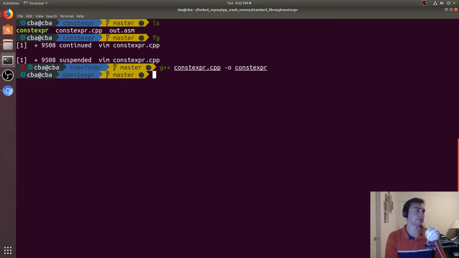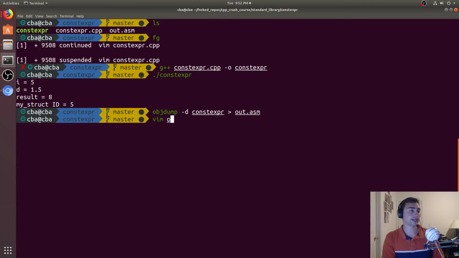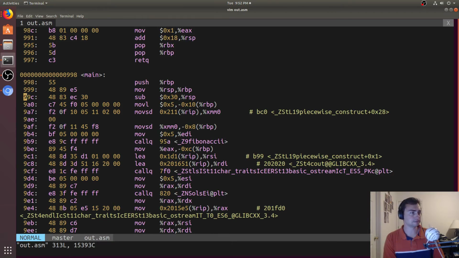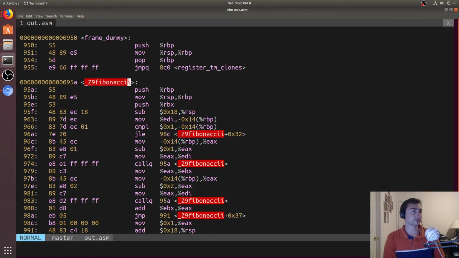So we'll compile this again, and we see that we get the same result out. But if we look at the binary again, go back to out.asm, and try to find Fibonacci, we see that inside of our main function we're actually getting a call here. So we're calling this Fibonacci, and then we go up here and see that indeed this is now happening at runtime. This is no longer something that was calculated for us at compile time. Now we're having to actually do a function call.